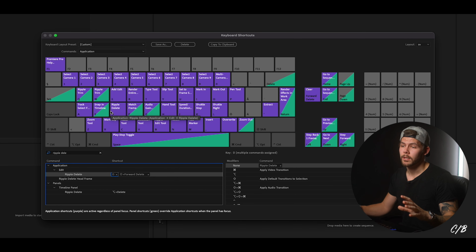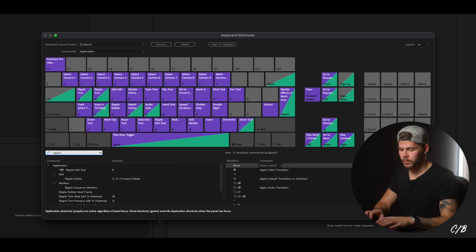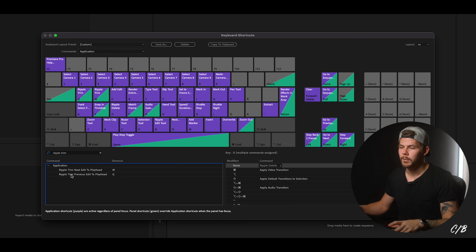Then we have 2 shortcuts that I'm not sure if they're default or not, but if they are not, you're gonna add Ripple Trim Previous Edit to Playhead and add that to Q. And then you can take the Next Edit one and add that to W. It's gonna make a lot more sense later, but basically what it does is it cuts everything from your playhead to your next cut and sort of ripple deletes it, but automatically.